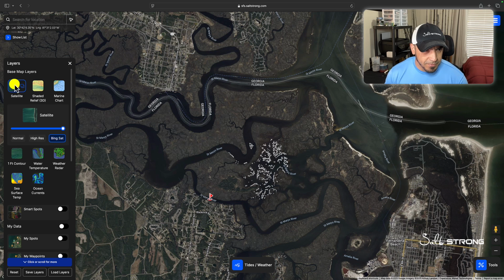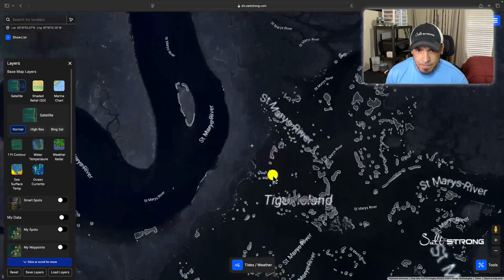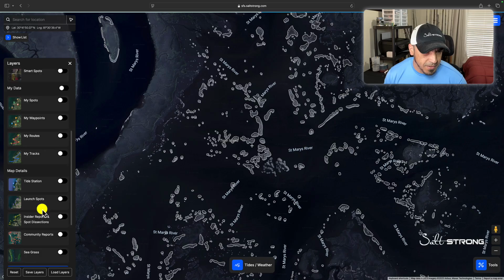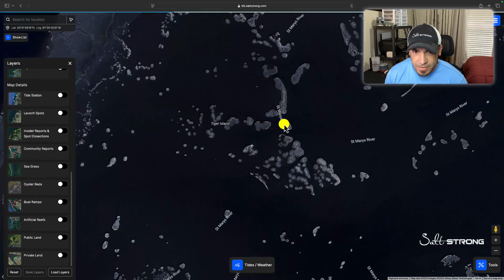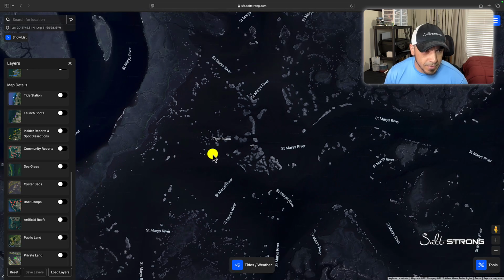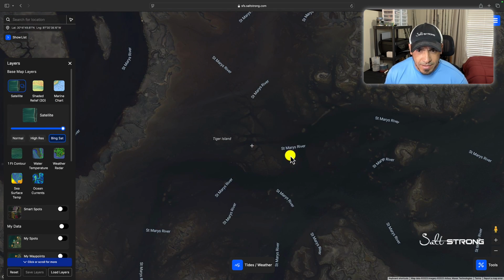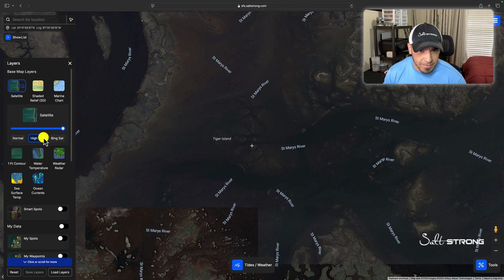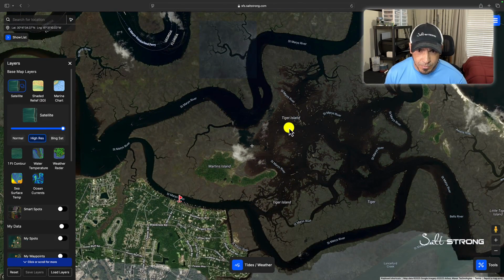So we have the satellite layer picked up, and then you have normal, you have Bing, and then you have high res. Normal would be Google view. Let's go ahead and zoom into this area, and we'll turn off the oyster bed layer. With the normal view, you can see all those oyster beds. But when we go to Bing, you can't really see them too well, depending on the contrast of your screen. Then we go to high res. This gives you a really detailed view, and there you can see some oyster beds.